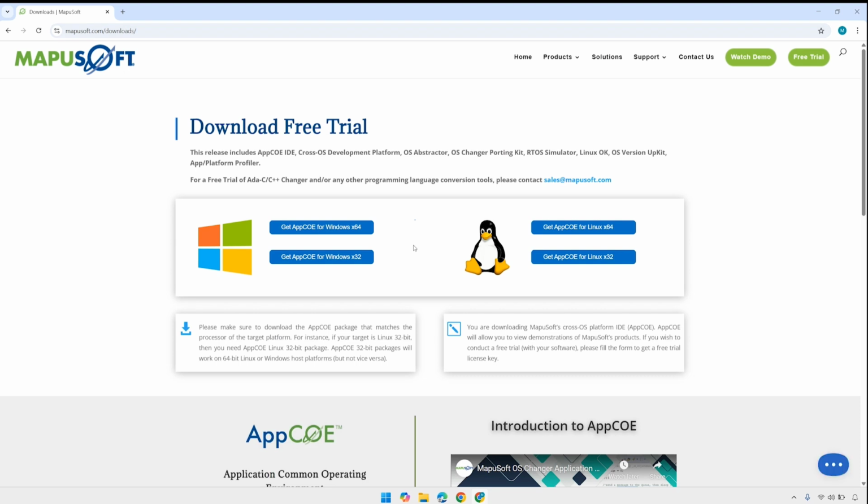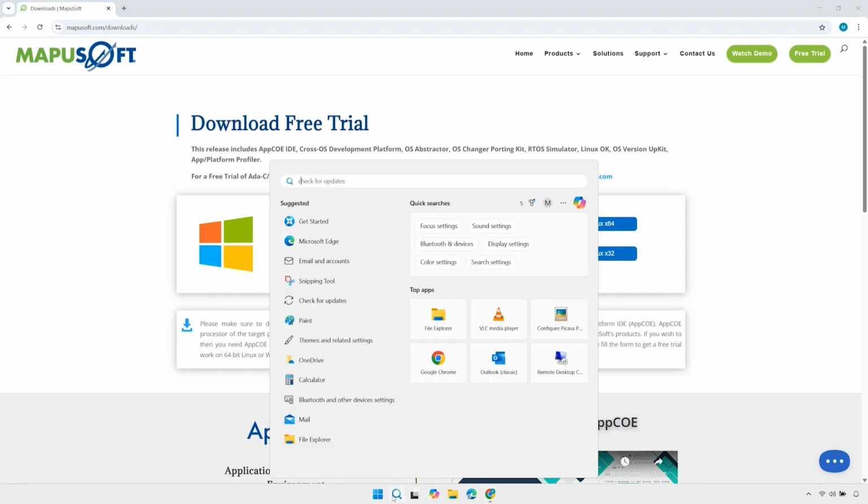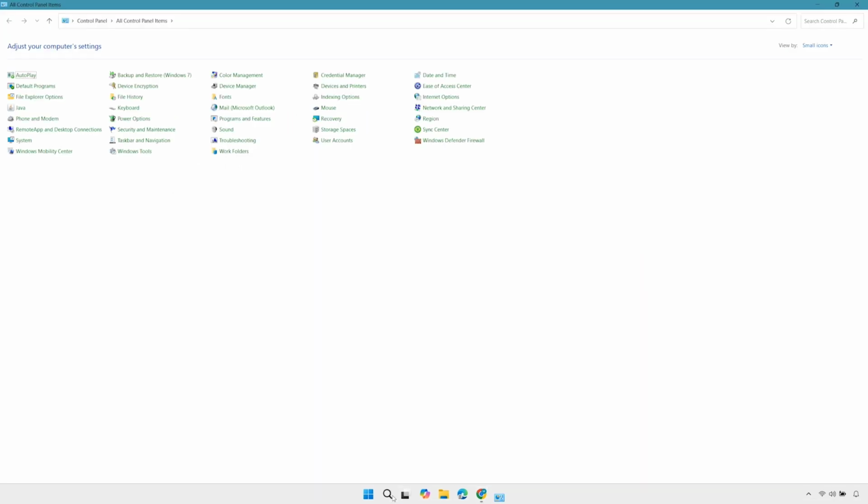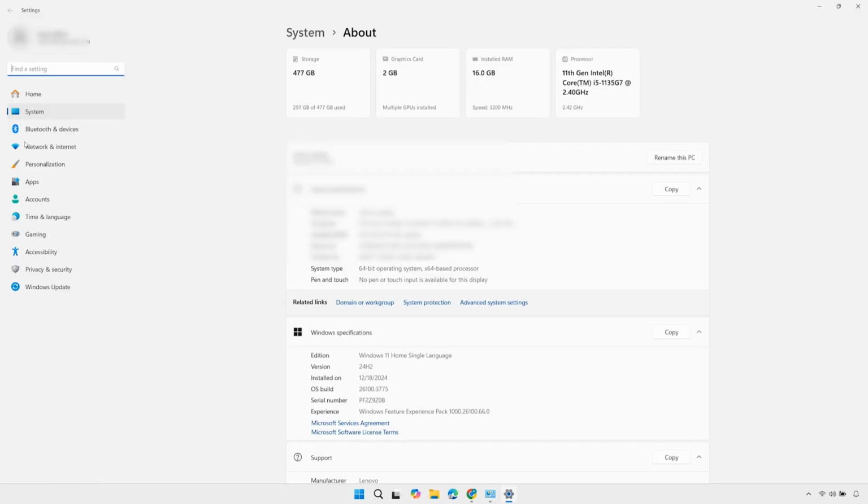Here you can see Windows 64, Windows 32, Linux 64 and Linux 32. So based on your PC, just download as per your requirements. You can download the AppCOE. For finding your system config, just go to control panel and then go to system, and here you can know what your system type is. Mine is a 64-bit operating system, so I'm going to download Windows 64.